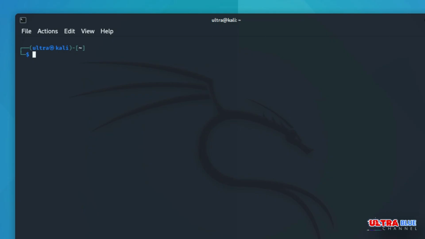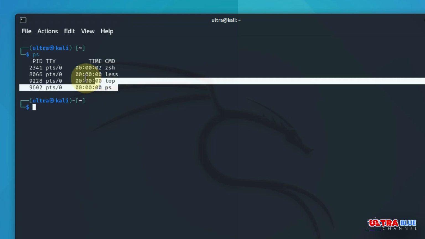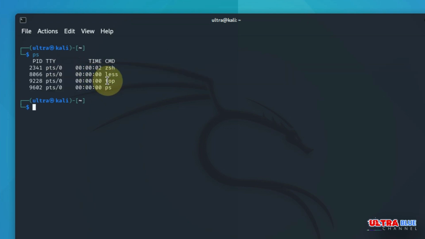Now let's move on to ps. The ps command lists the current running processes. It's useful for getting a snapshot of active processes. So let's say ps, and then you see the list of the active processes. Remember, we suspended top and less. So I think I made a mistake here. Anyways, these are the current running processes.